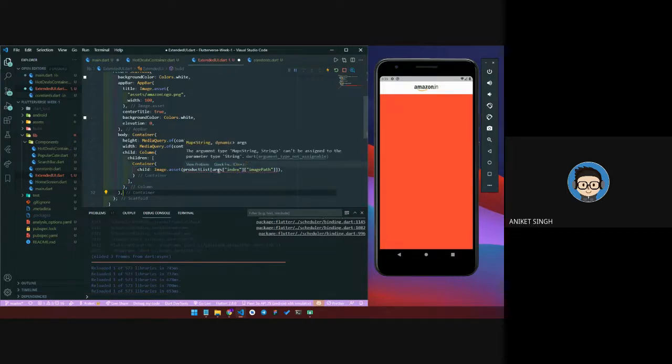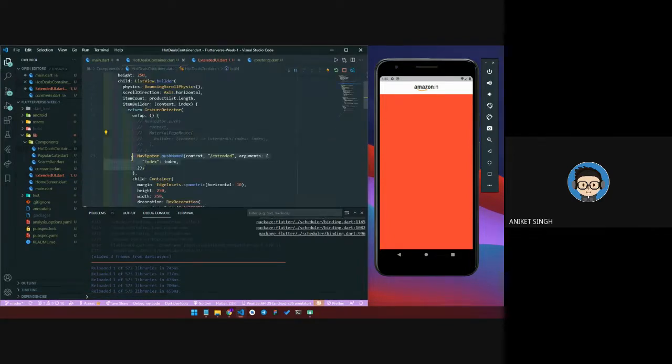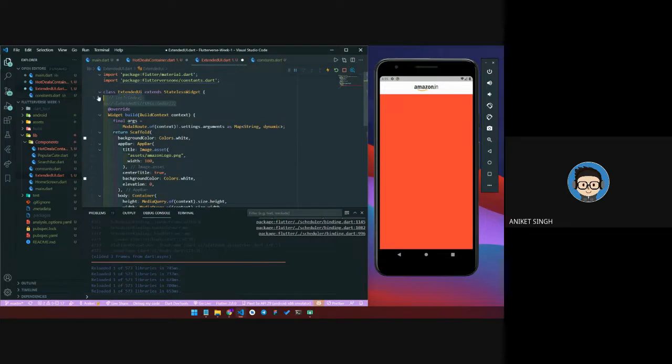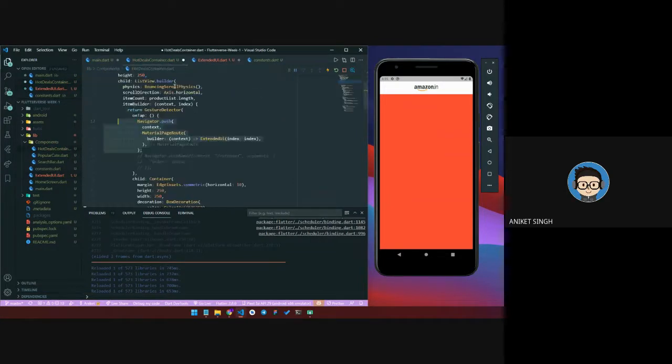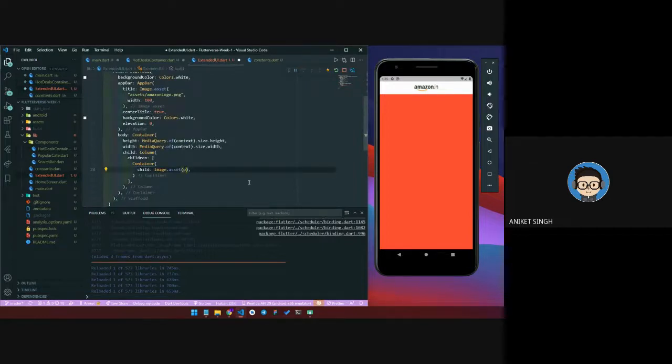In product list, we want our first variable. Okay, so let's not waste the time. I'll see what's wrong with the code here. I'll use this Navigator.push. I have a constructor now, and in the constructor I pass the index. So I'll type here productList, the index, and then I want productImage.